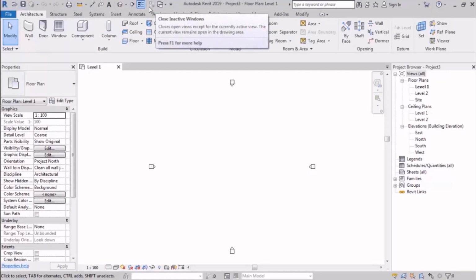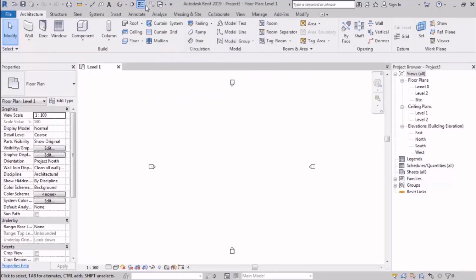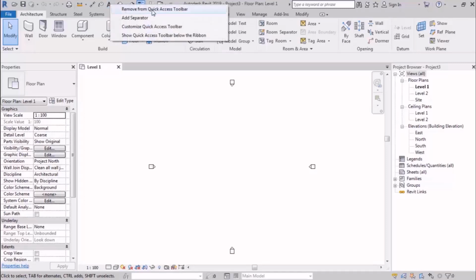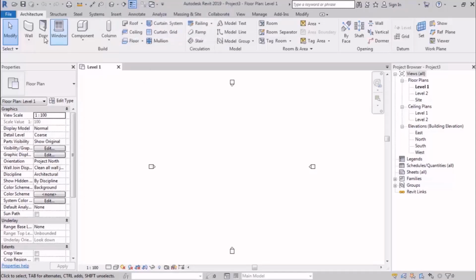The tools we use more in our project, most of them are here. And you can also manipulate these tools. For example, if you don't want this one, you can click on it and remove it. You see, remove from quick access toolbar. Or for example, if you want to add the wall there, you click on the wall and you will see add to quick access toolbar. So you can manipulate your icons in this way.